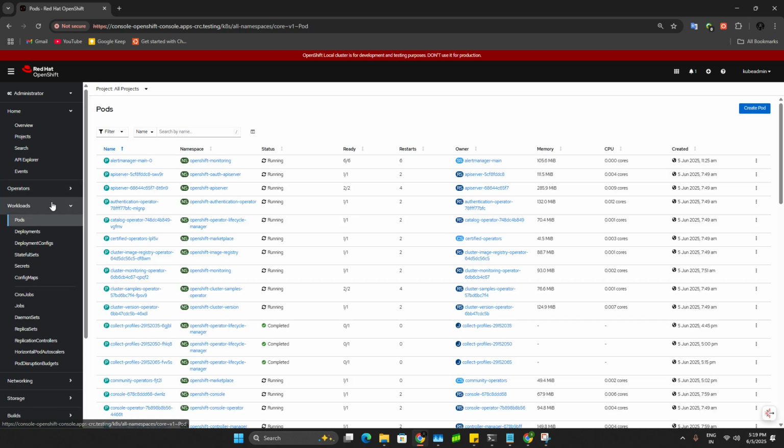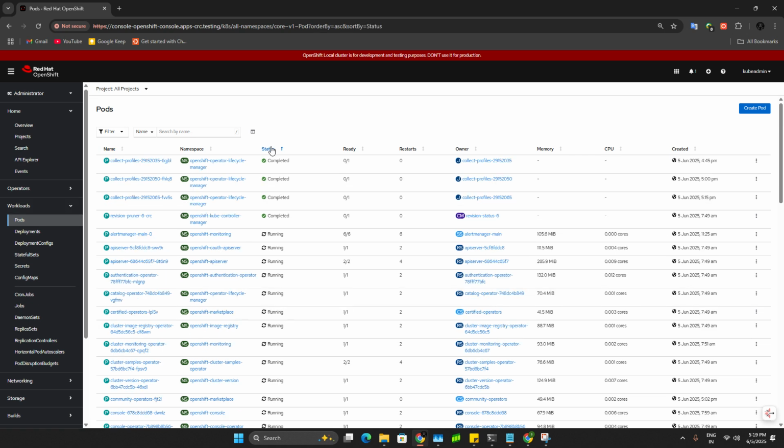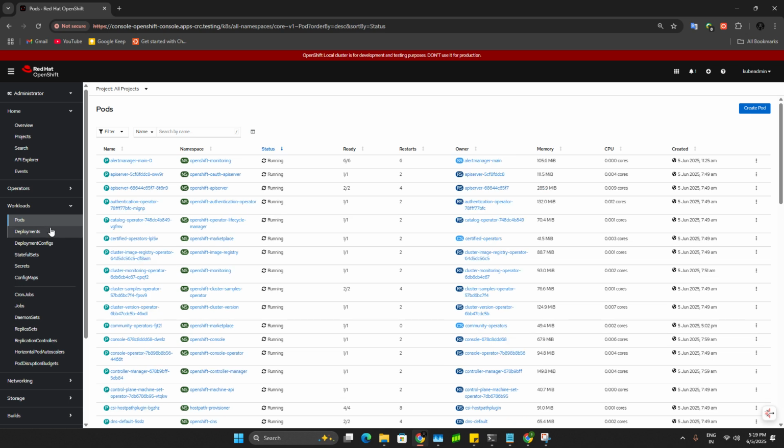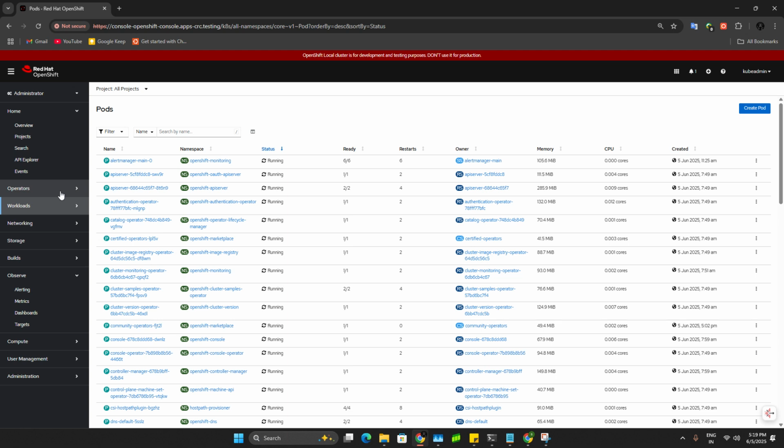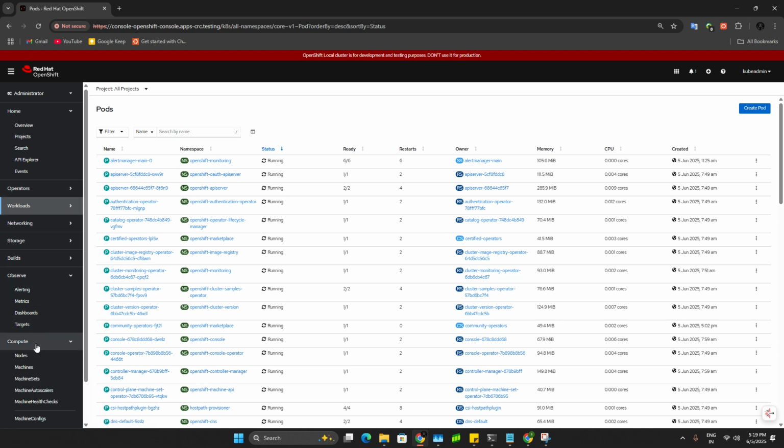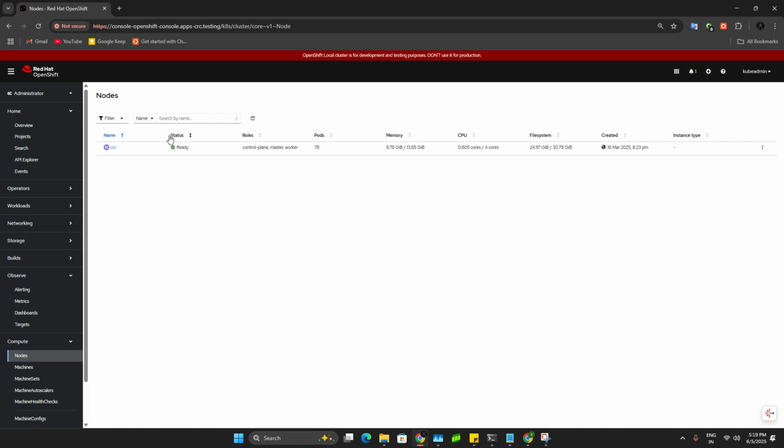So pods: everything should be in running state, should not be in error or CrashLoopBackOff, as we can see. And what else do we want to consider? Nodes. So with nodes, everything should be in ready state. See, none of them are in not ready state.